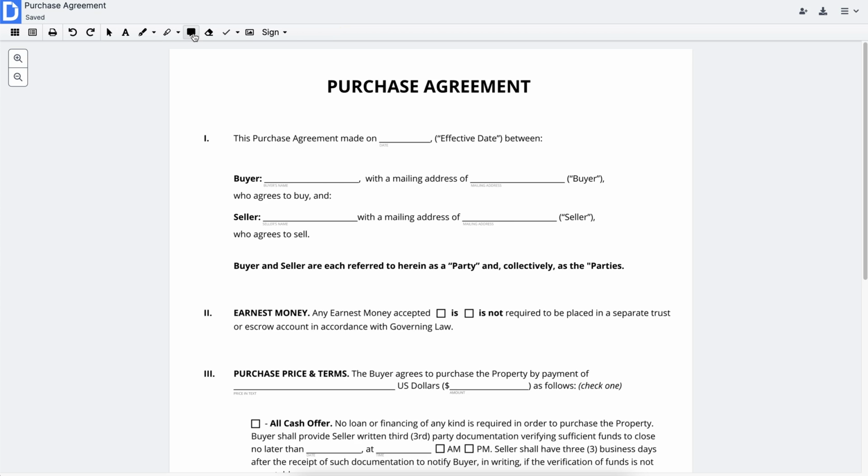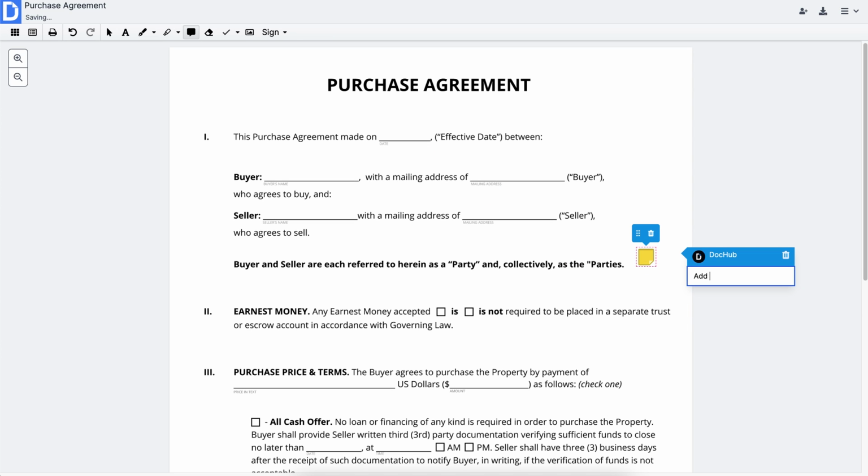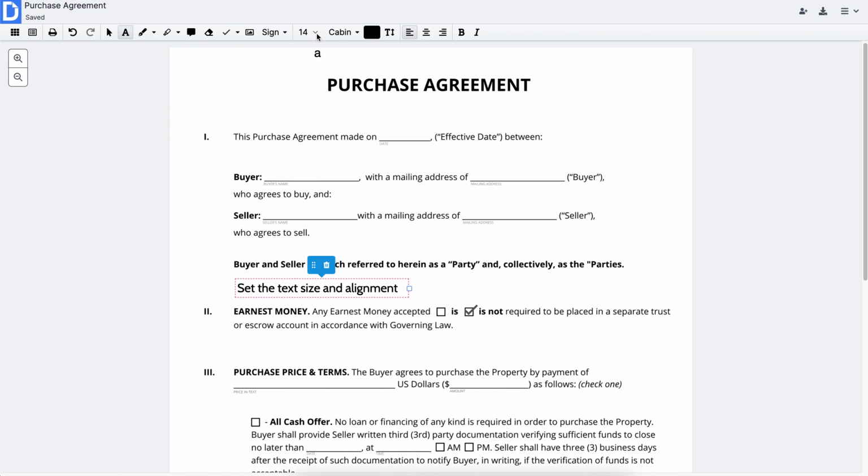While reviewing your document, use sticky notes with the quick comment functionality or add stamps anywhere on the document. Easily change the font size and set text alignment.